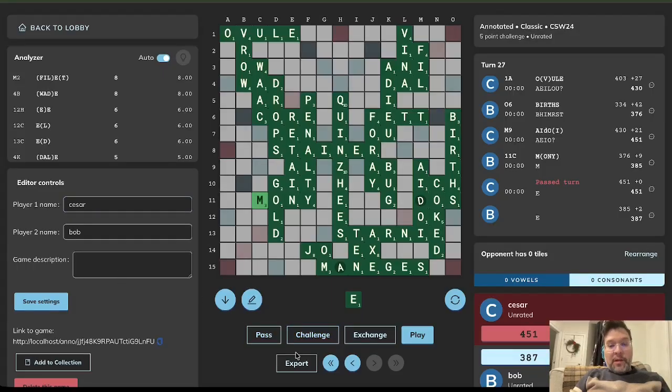You can export the game to a GCG file, or you can create a PNG or a GIF. And this will automatically create a game. You can open it with Quackle. And here you have the game that was played. So the score should match up here, 451 to 387. Yeah, 451 to 387.